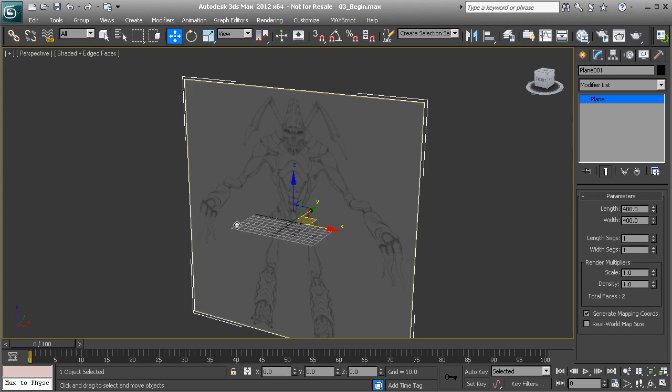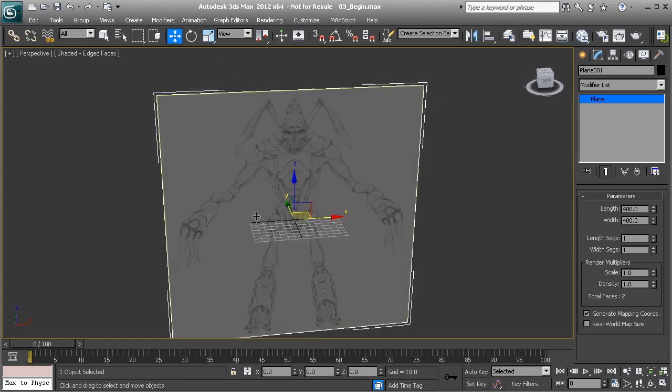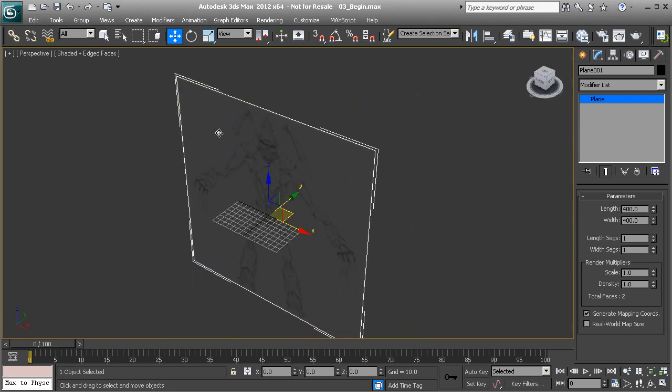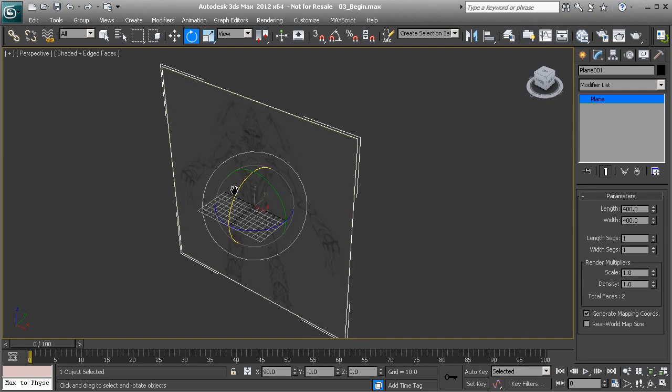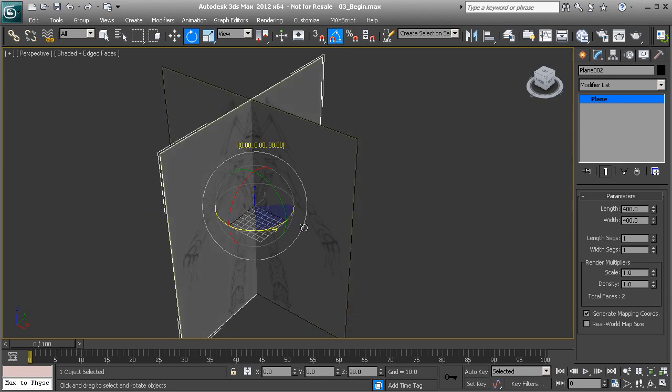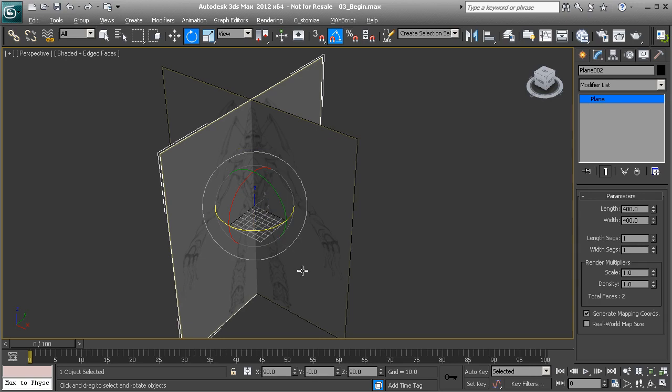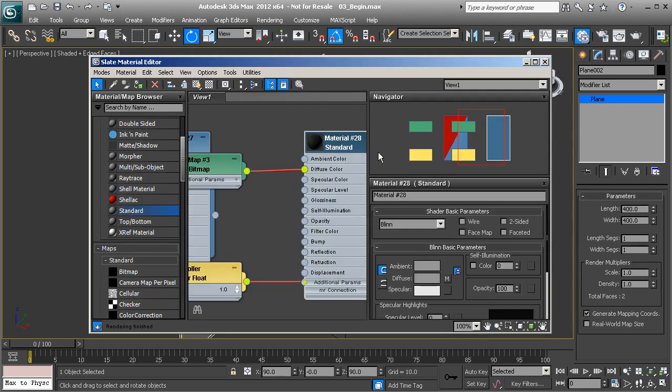Let's hit G on the keyboard in perspective, and you can see where we're at here. Now what I like to do is make a complete clone of this reference image geometry. So I'll grab my rotate tool, hold down Shift with my snapping turned on, and rotate this 90 degrees in our Z direction. We'll make a copy of this and hit OK.